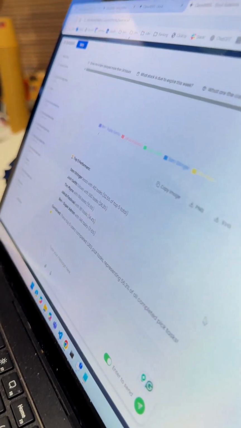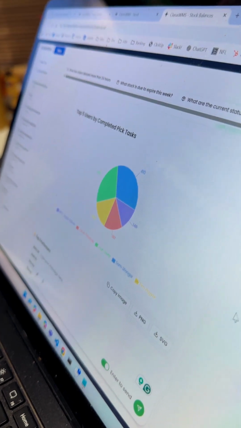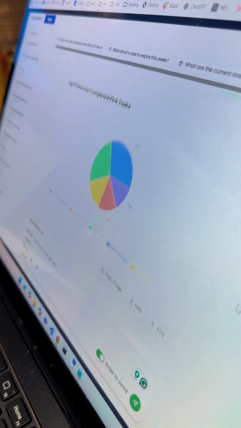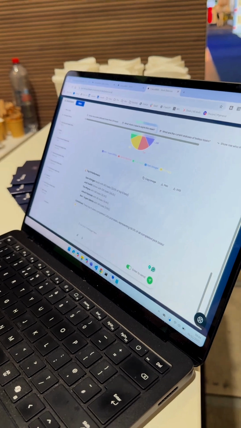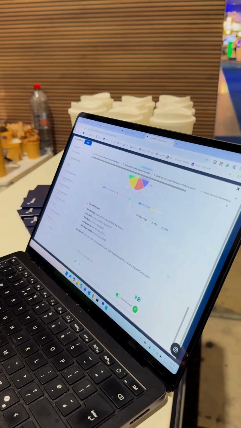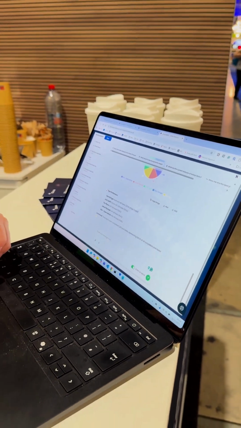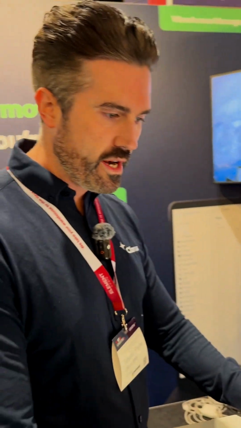Again, it really just works the same way as ChatGPT does if you're used to using any of the LLMs. But it has a real deep understanding of how Clarus works. So it understands where to get the data from, and it understands how it can display that data to the user as well. So now I'm going to run a stock expiring prompt.